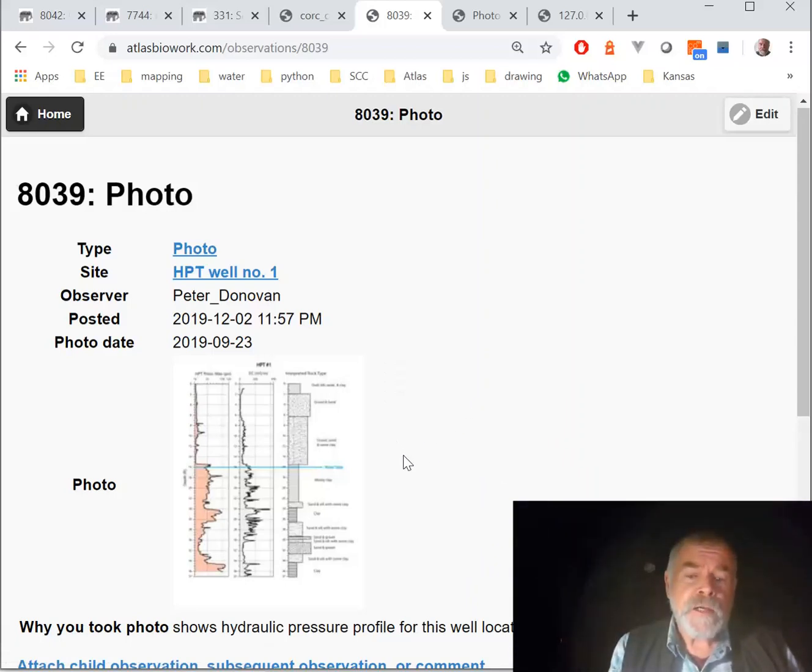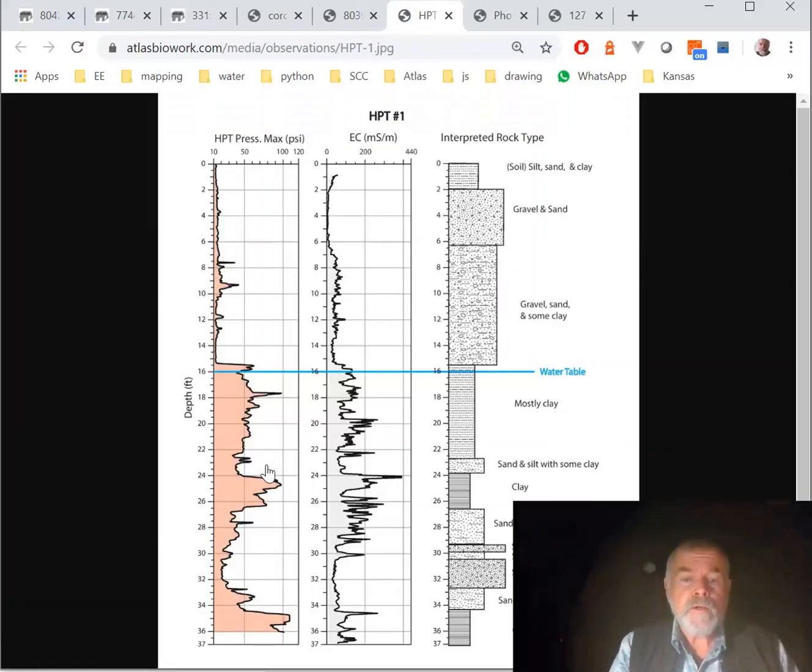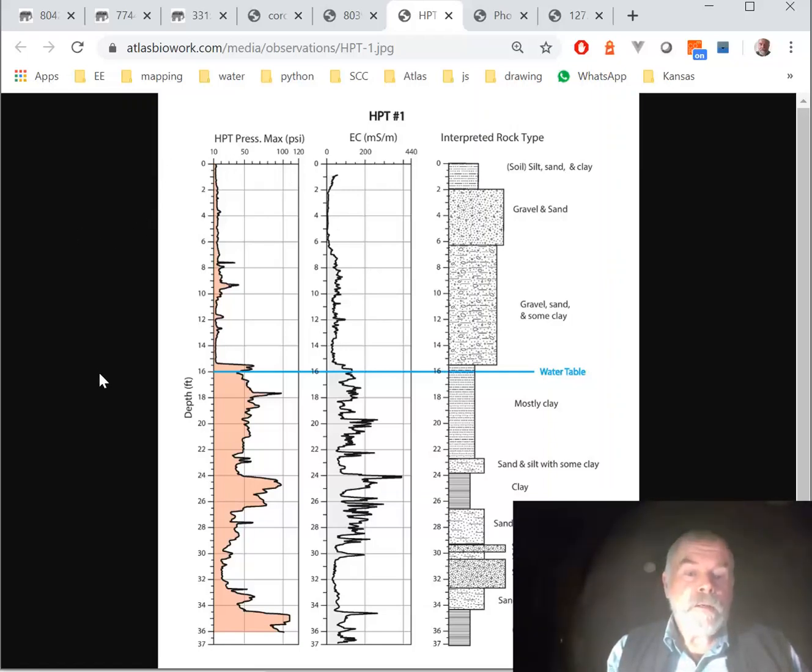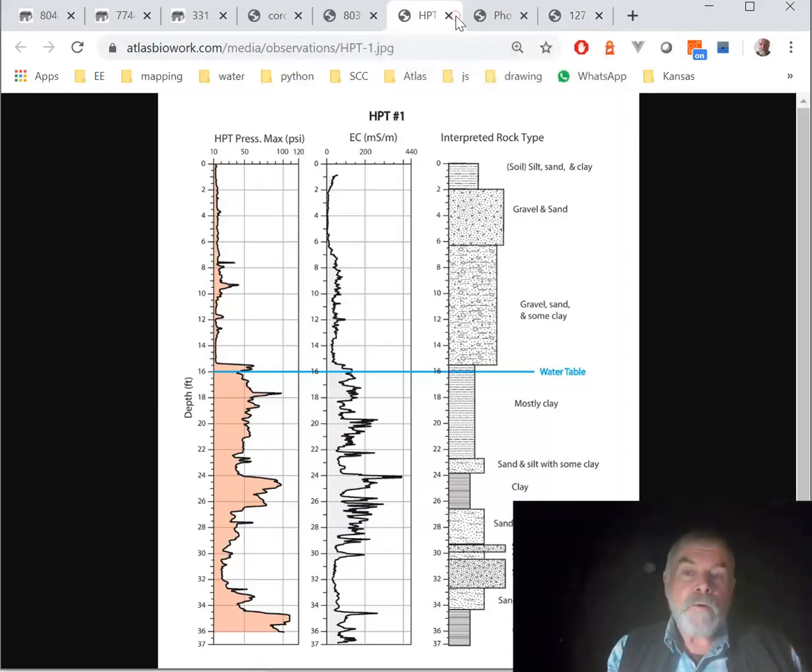Here's hydraulic pressure testing in a well, a 40-foot well. We look at this more closely, we can see that this enabled the detection of gravel, sand, and some clay, whereas the pressure increased to put water out through the well casing, mostly clay and that sort of thing. So this is a very detailed, highly technical thing. Okay, that's one quick way that you can look at how Atlas Biowork works here.